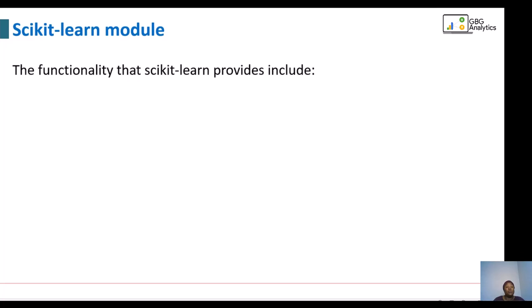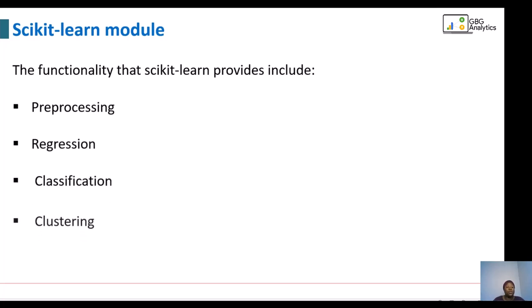For the scikit-learn module, some of the functionalities that it provides include preprocessing, regression, classification, clustering, and model selection.